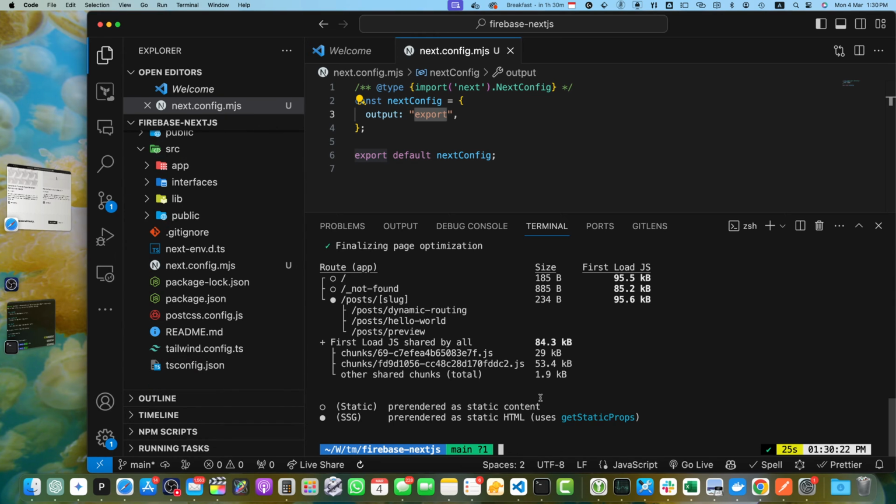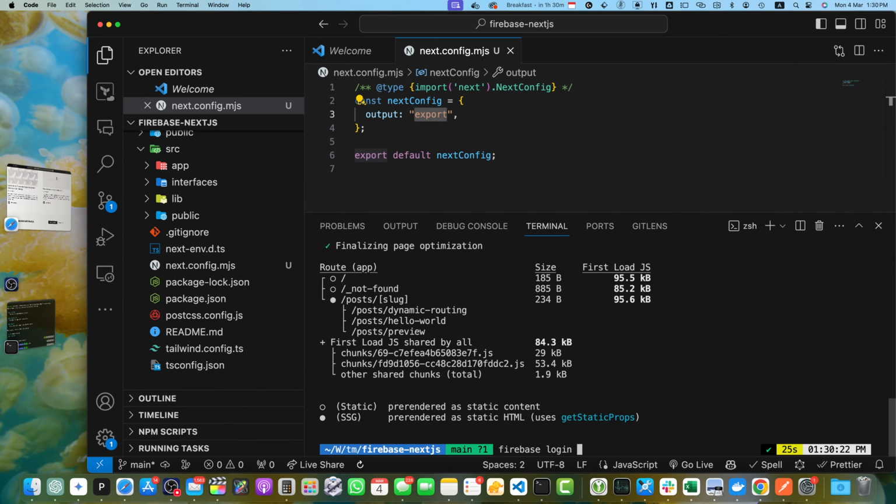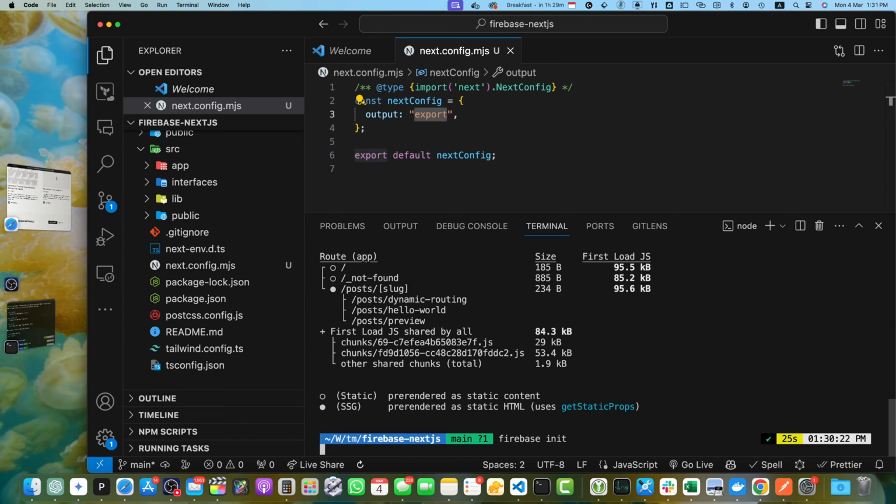Firebase CLI. So make sure that Firebase CLI is already installed. Once it is installed on your computer, you have to run the command firebase login, and once you are logged in, you have to come back here to the root directory. You have to type firebase init. Press enter. It will initialize it.